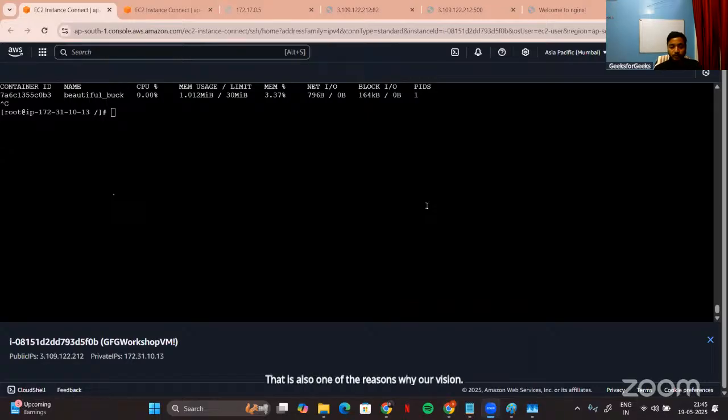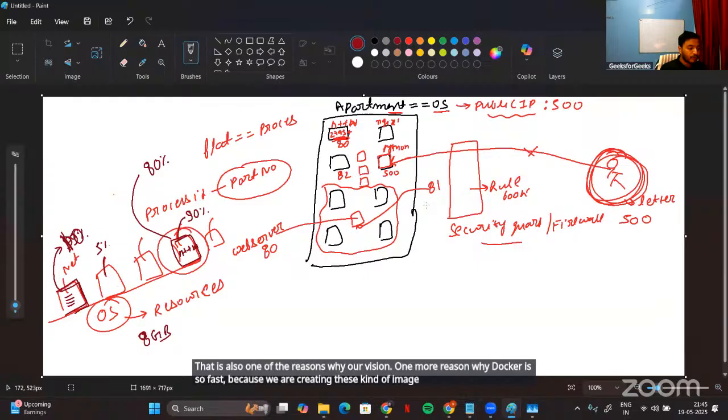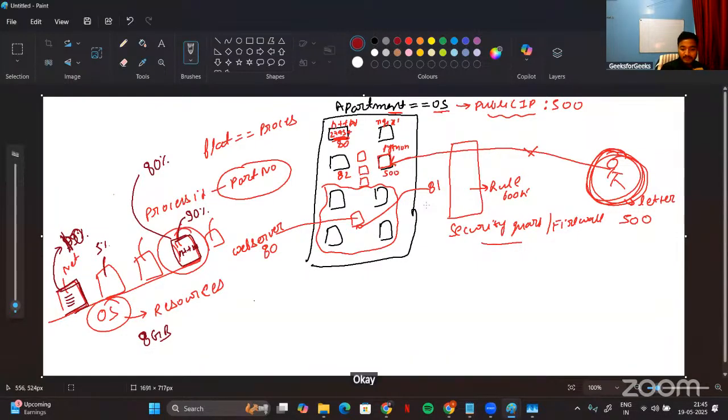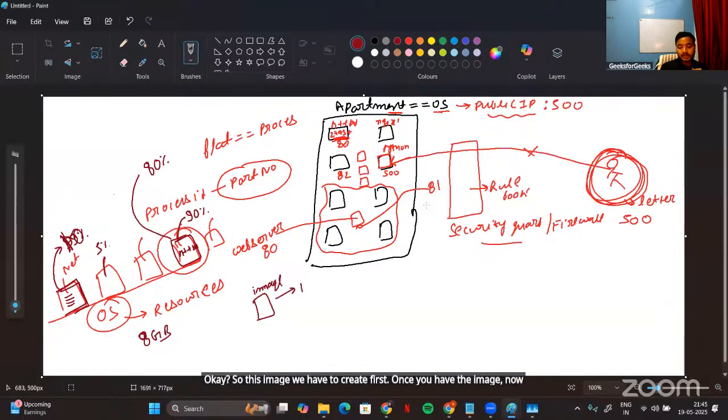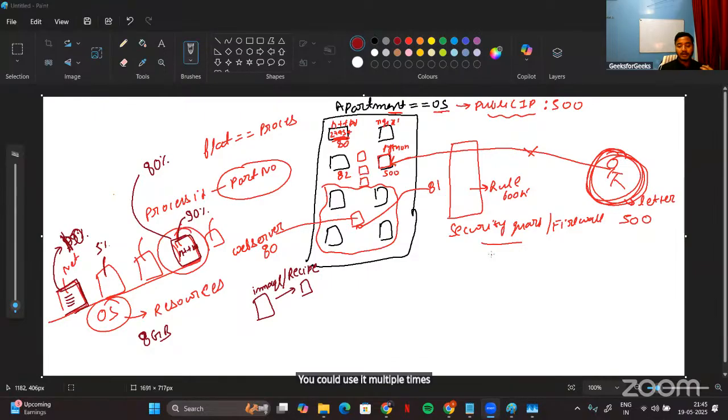One more reason why Docker is so fast is that we are creating this kind of image beforehand. Whatever image I have created, this image we have to create first. Once you have the image, from this image you can create your container. This image I also sometimes call a recipe. You can create this recipe or image one time, and from it you can launch containers multiple times.